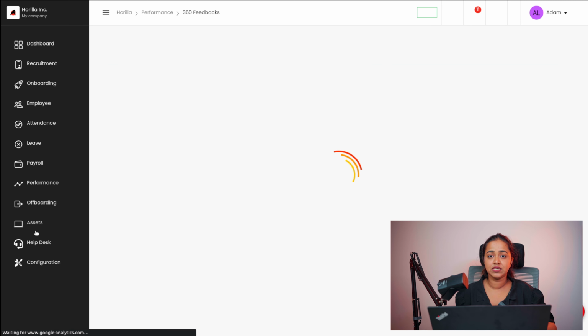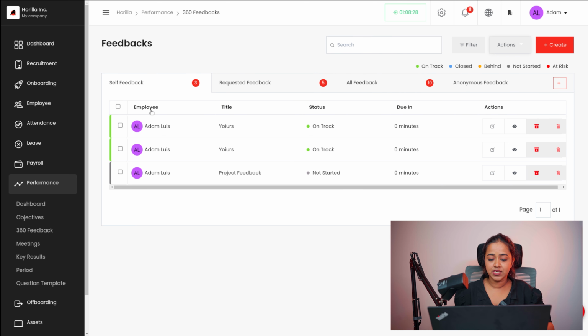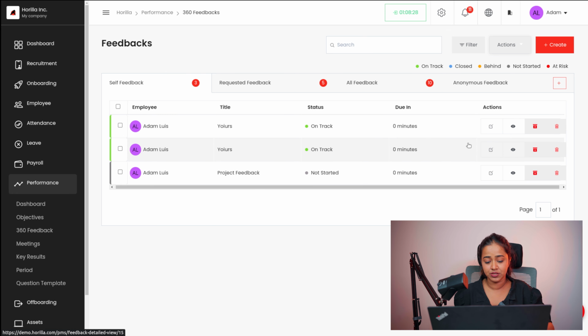Then you have this 360 feedback. Using this, you can see the different feedbacks, which are anonymous feedback, all feedback, requested feedback, and self feedback. Just click on that and you can see the title, the status, the due date, and actions. So let me show you how to create feedback.